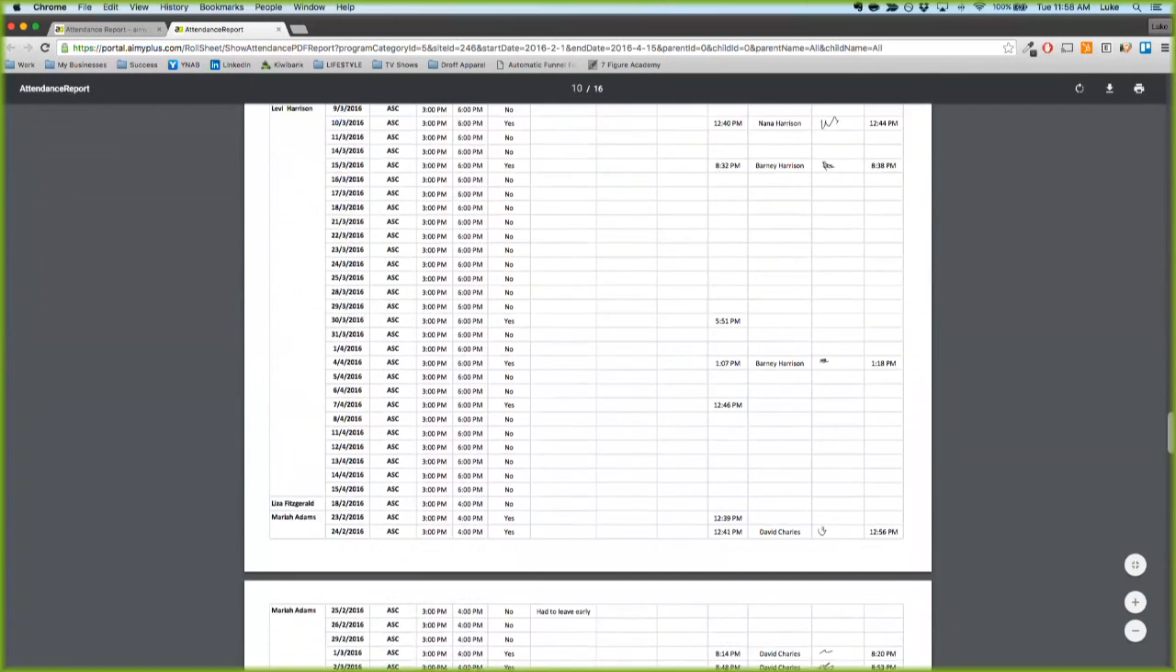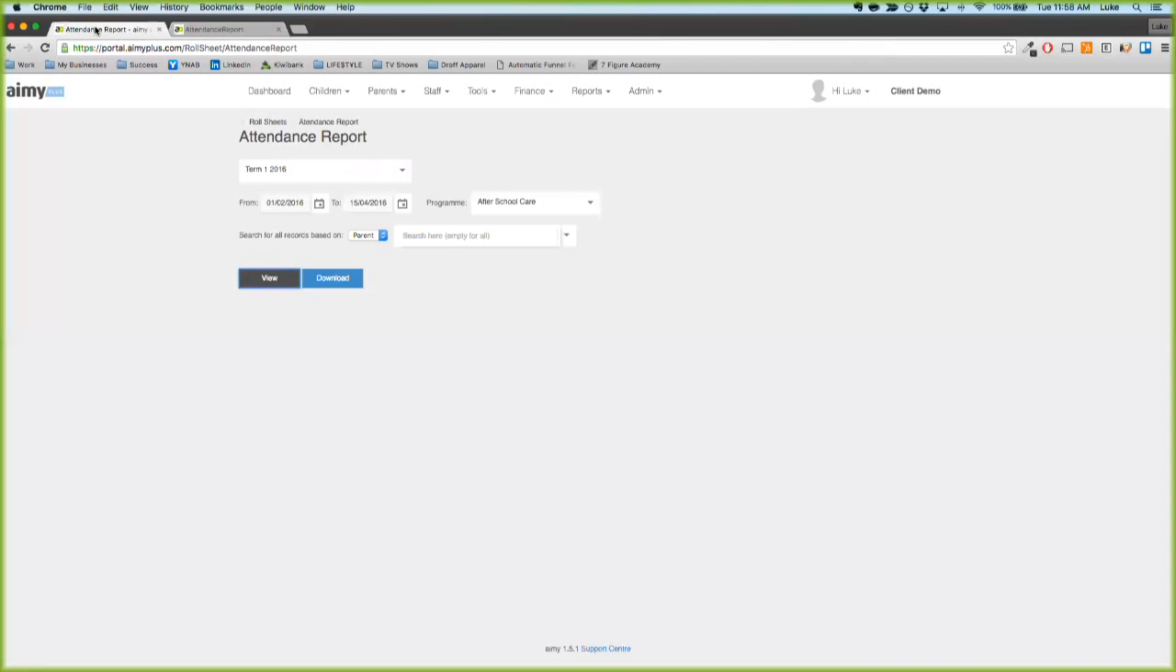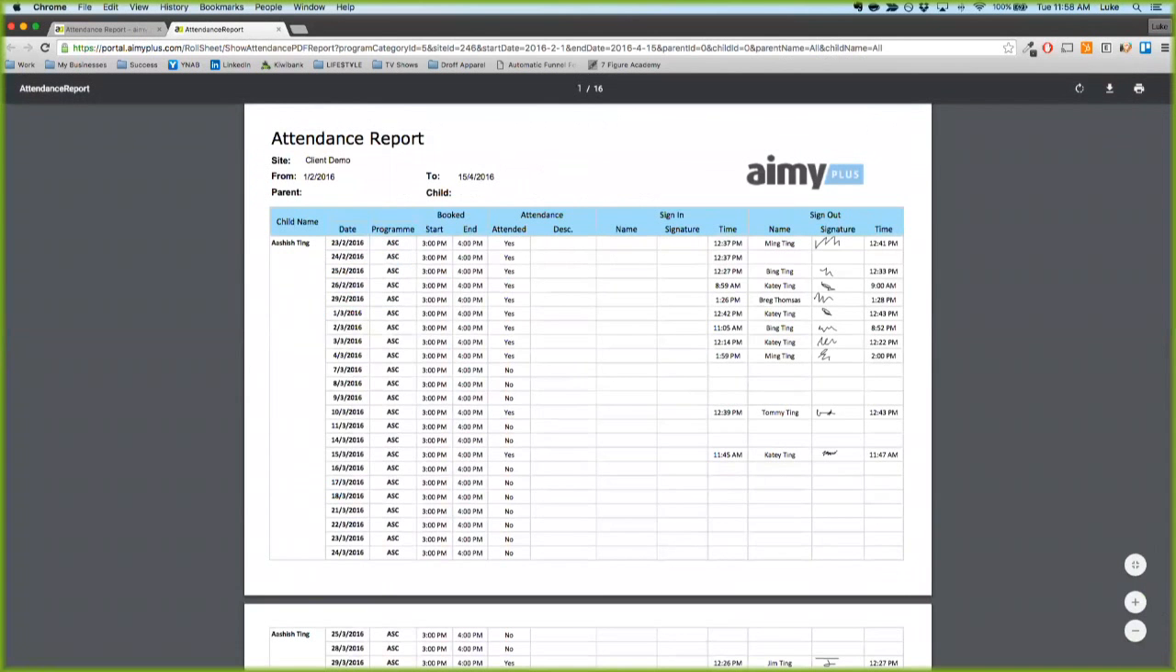For this one, you can export. Either go into the attendance report and download, or from viewing the attendance report, you can just print in the top right-hand corner and save it as a PDF. You will then be able to email it or use it how you wish as a PDF.